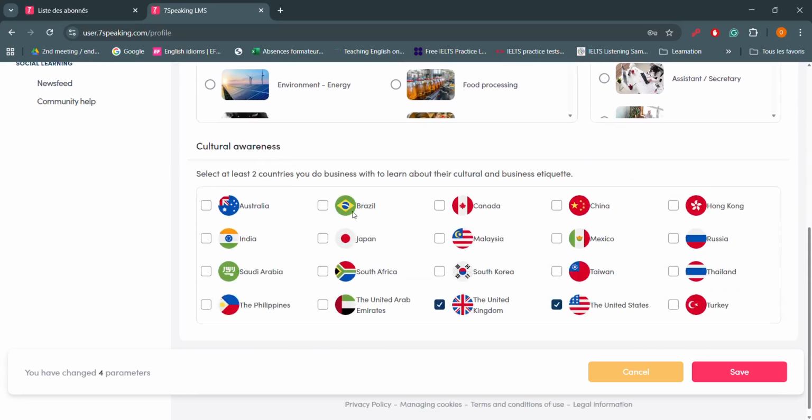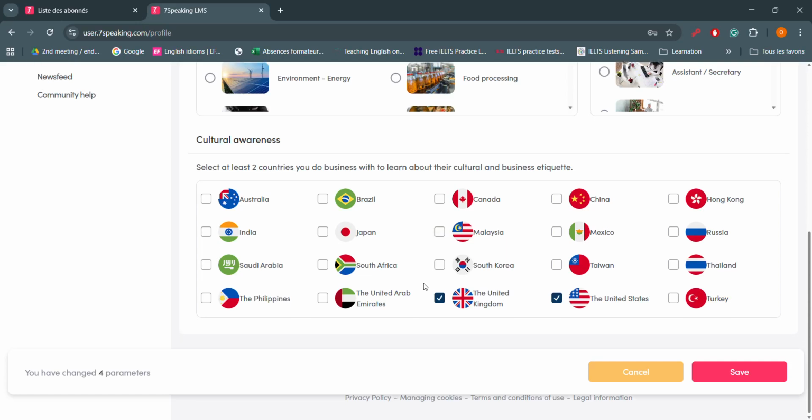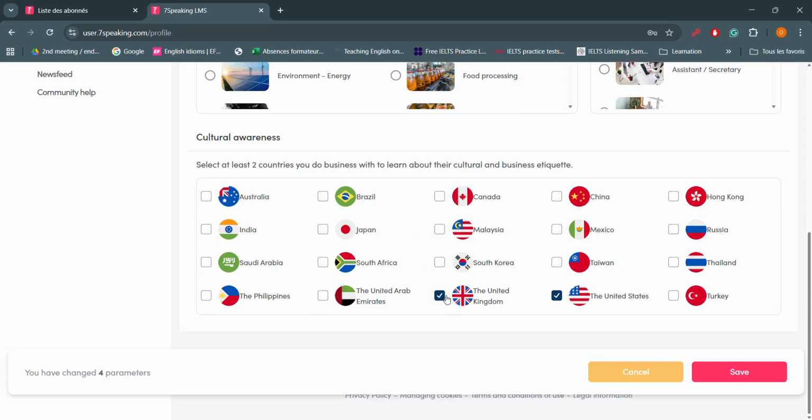We go a little bit down. We do have a section for cultural awareness. This is handy if you're going to partner with someone who works overseas. So let's say you have a partner who works in the United Kingdom, then you just select United Kingdom or United States, and then we'll have an option or a section dedicated just for videos about United Kingdom and United States or any country that you've selected.